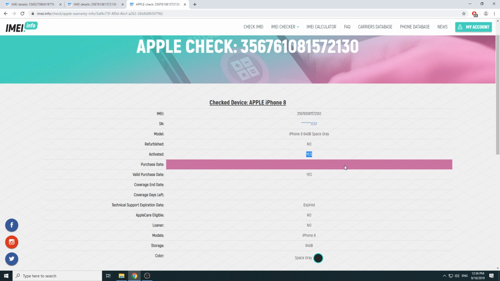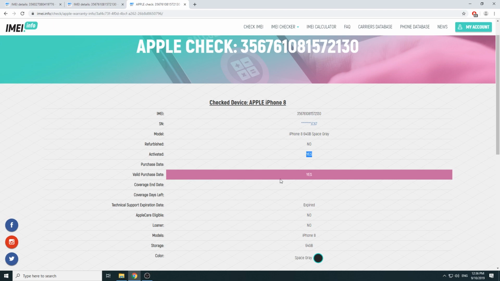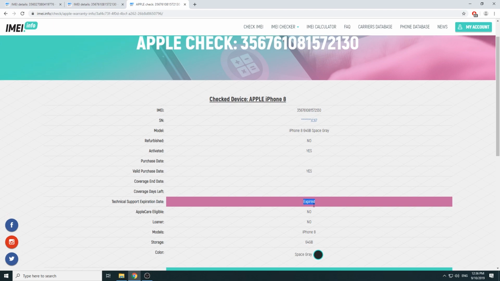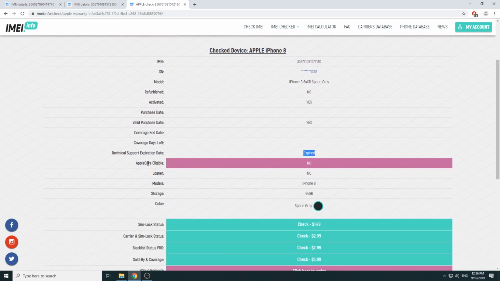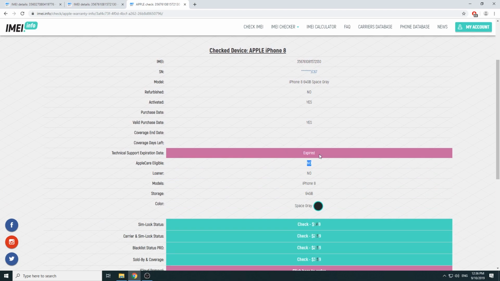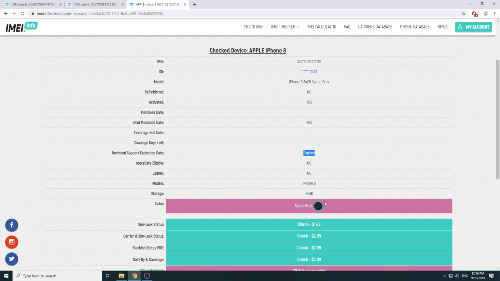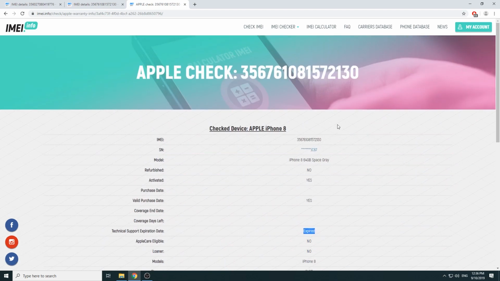Then you have the purchase date, which is empty. Whereas right here, technical support expired date. As you can see, it's expired, so 2 years have passed. AppleCare eligibility, no, because of the fact that this is expired. And yeah, that's basically things that you can check right here.